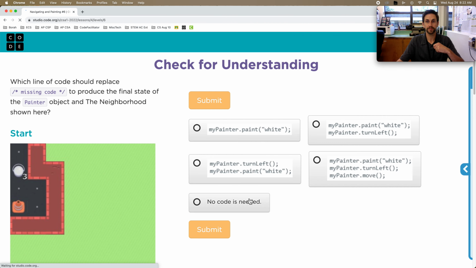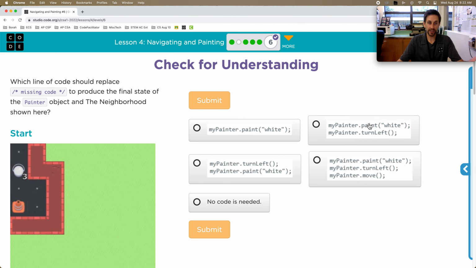Click Finish. Complete your check for understanding. And that's it for Unit 1, Lesson 4, Navigating and Painting.